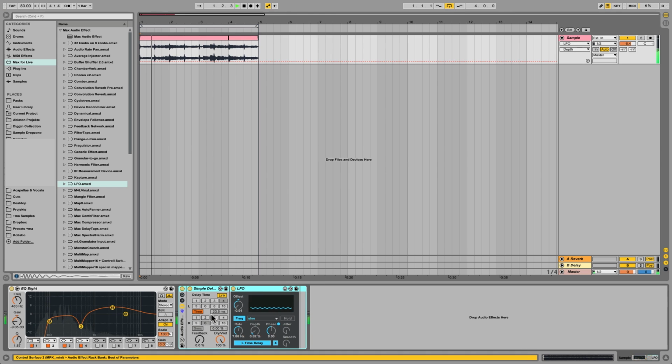Yeah, now we can listen to it without and with the pitch modulation. Yeah, so that's it. I hope you can use it in your productions and have fun with it.